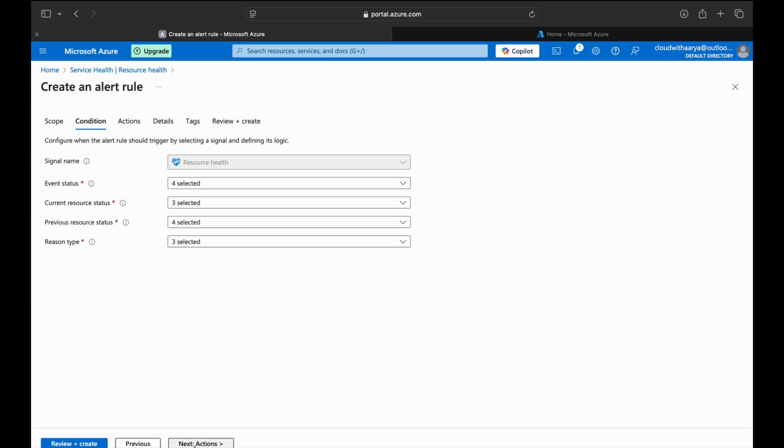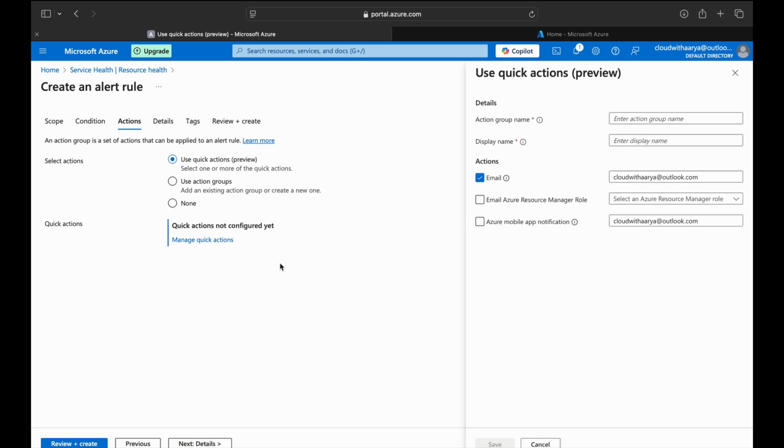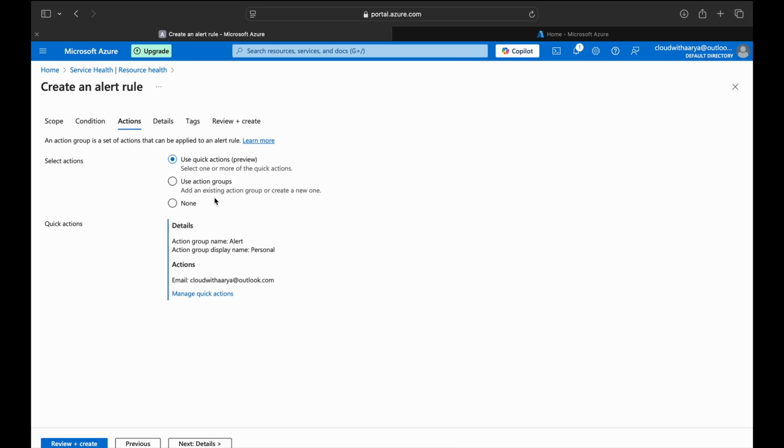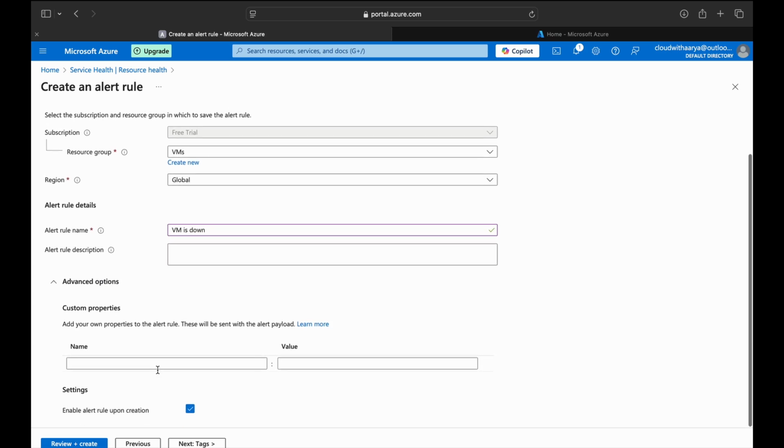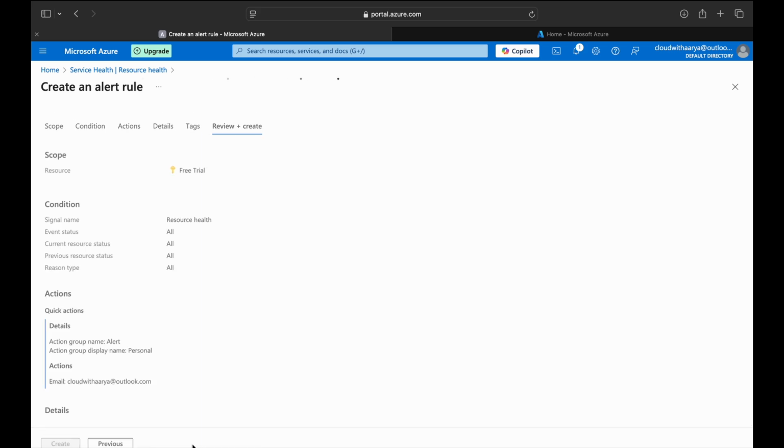Now let's go to next, actions. For one scenario I'll add an email which will notify me, and in another scenario I'll remove the action group from the alert itself and add the action group on the APR. I'll define the name. My email is already selected. I'll go to next, save, and everything else is good. I'll go to next, details. I'll give the name VM is down, and I'll go to advanced options. It is already selected. Next tags, and review and create.